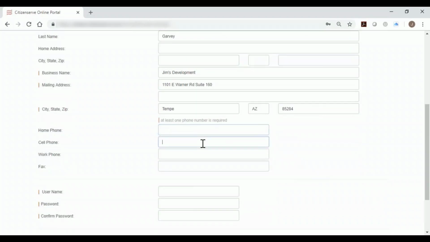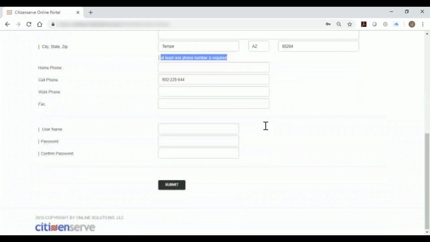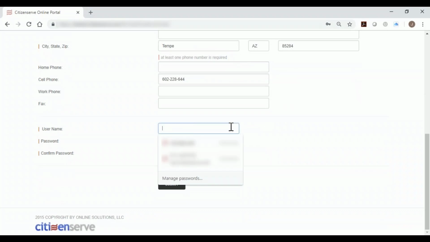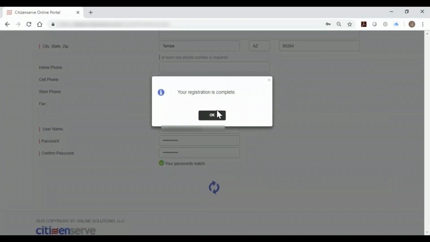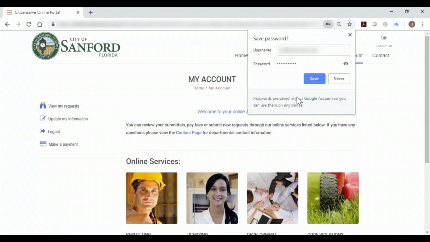And it looks like I have to put one phone number in here. That's the one phone number that is required. And I'm going to use my email address here. And I'll put a password in. Of course, they don't match. I'll put it in again. Click submit. See if that works. Good. So my registration is complete. Now I'm actually logged into the system, right?